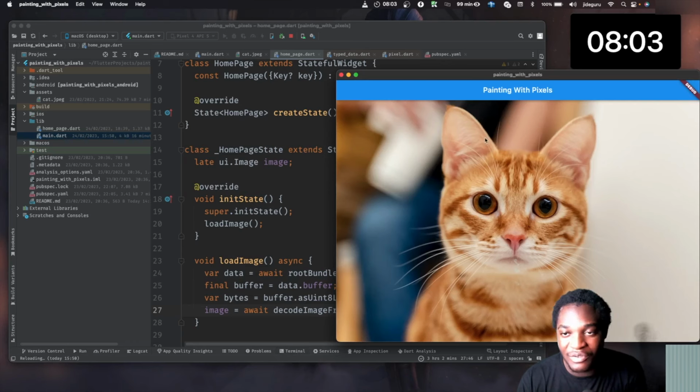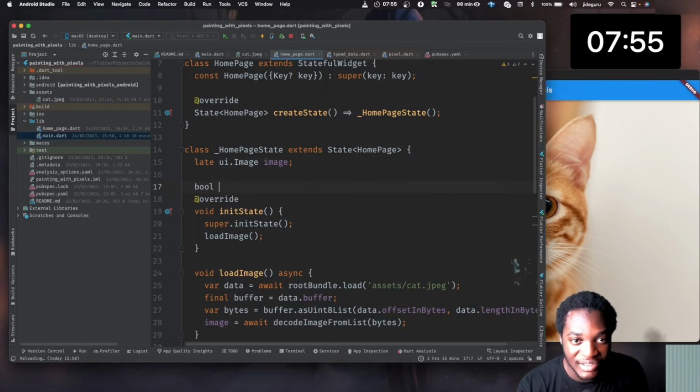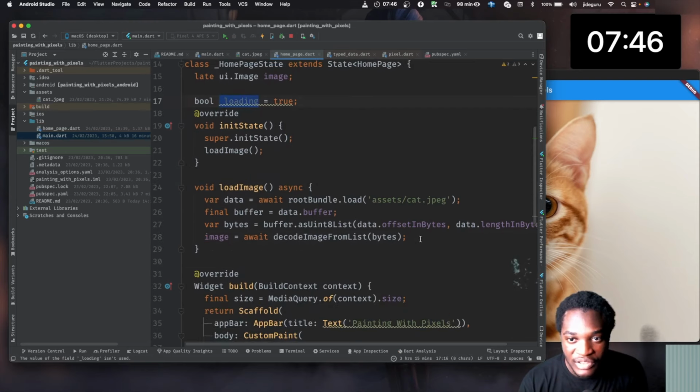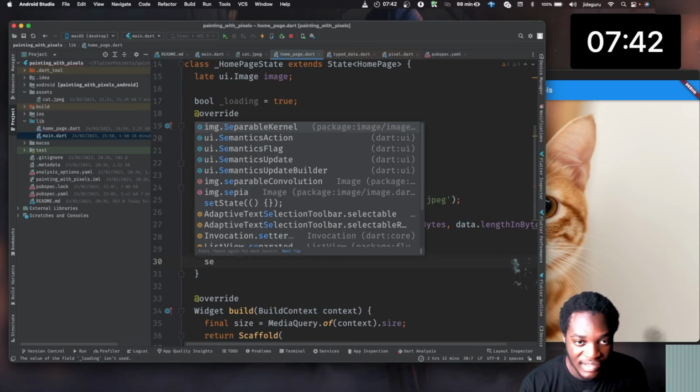Anyways, now let's try this. Oh yeah, okay, it's working, but we're getting a late initialization error first. So let's create a boolean. I know this is old school. Loading should be equal to false here, and I will set state.